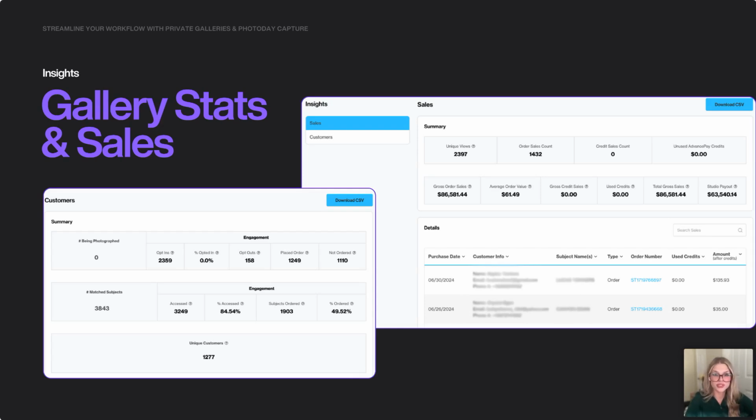There's 2 sections. The first picture is the Customers tab. So under the Customers tab, you guys are going to be able to see the number of customers who have opted in, how many customers have actually accessed their galleries, and also the number of subjects whose galleries have been ordered from.